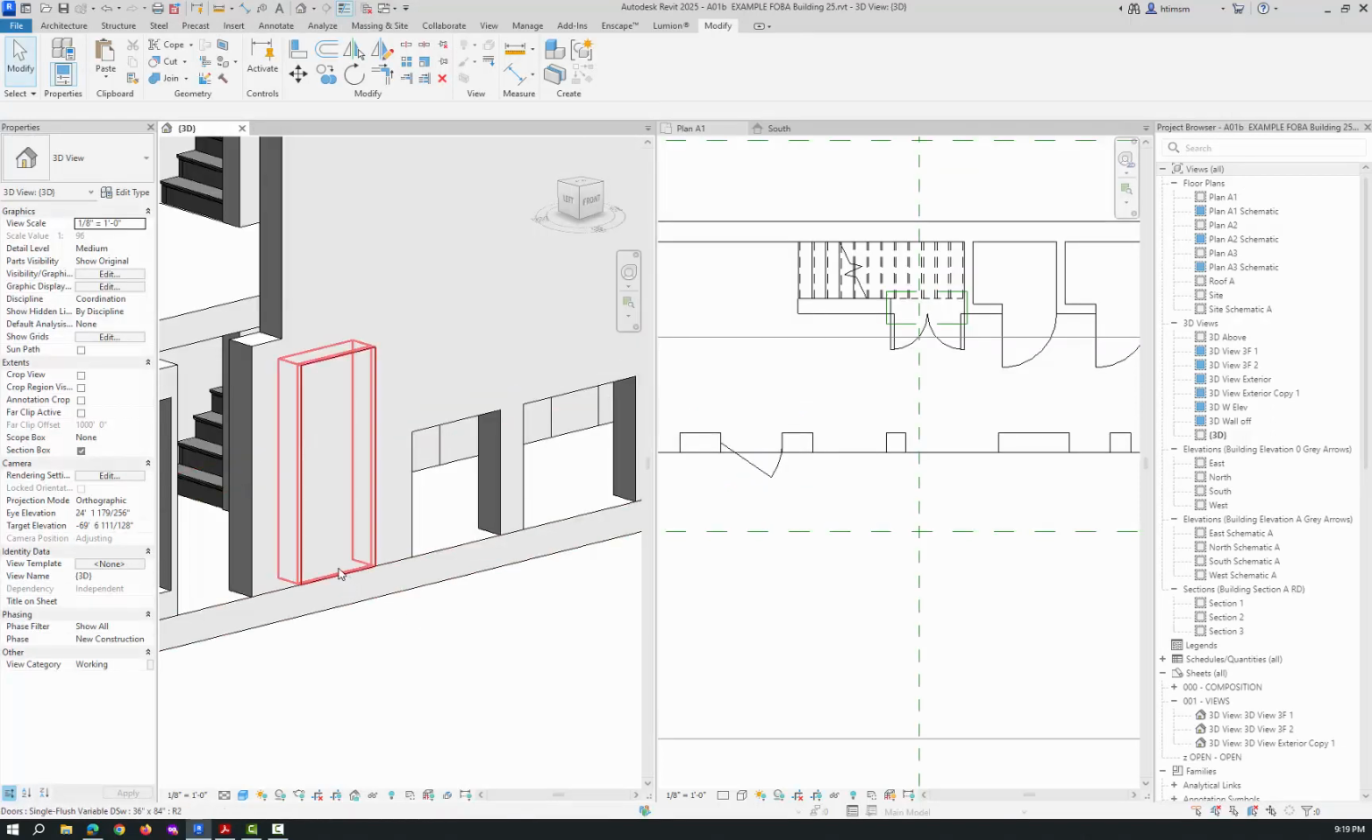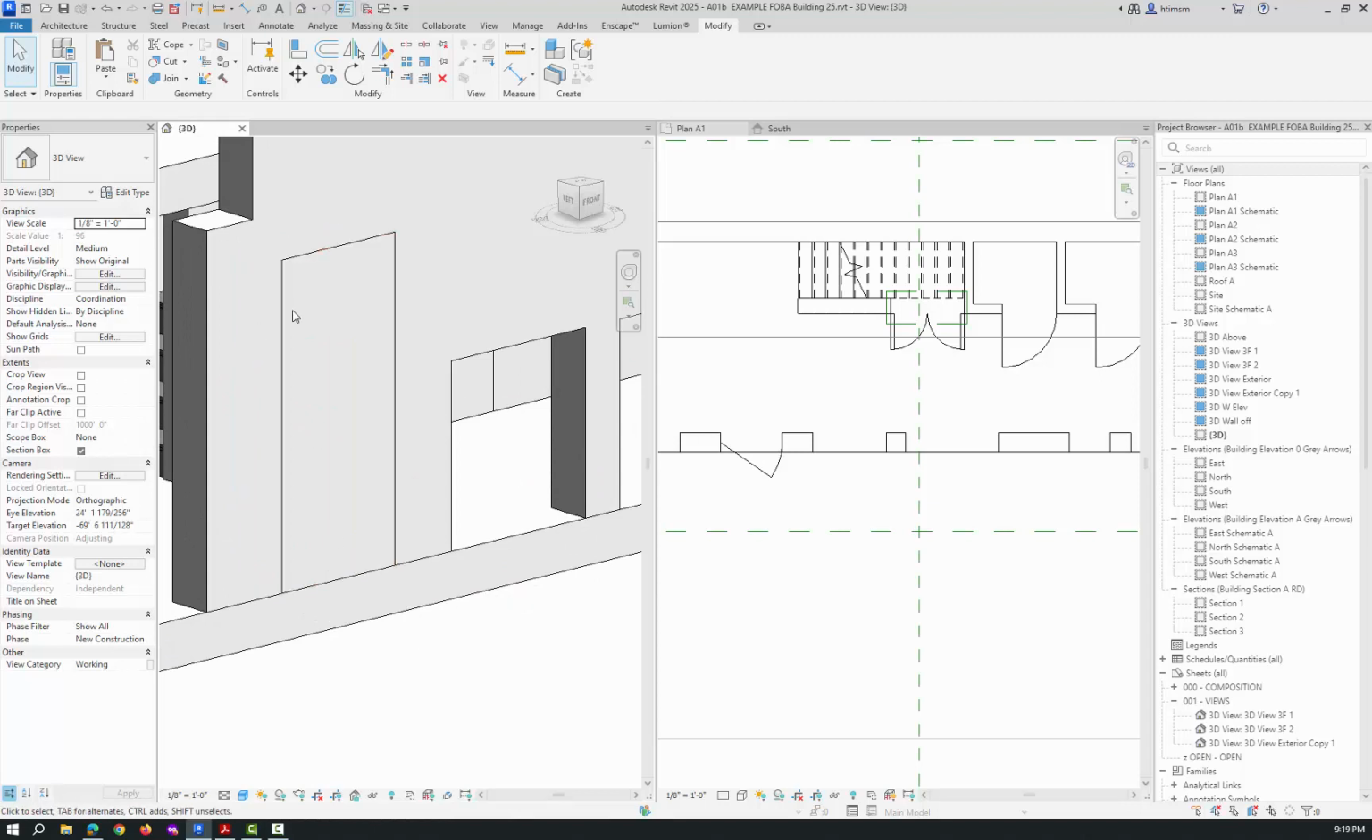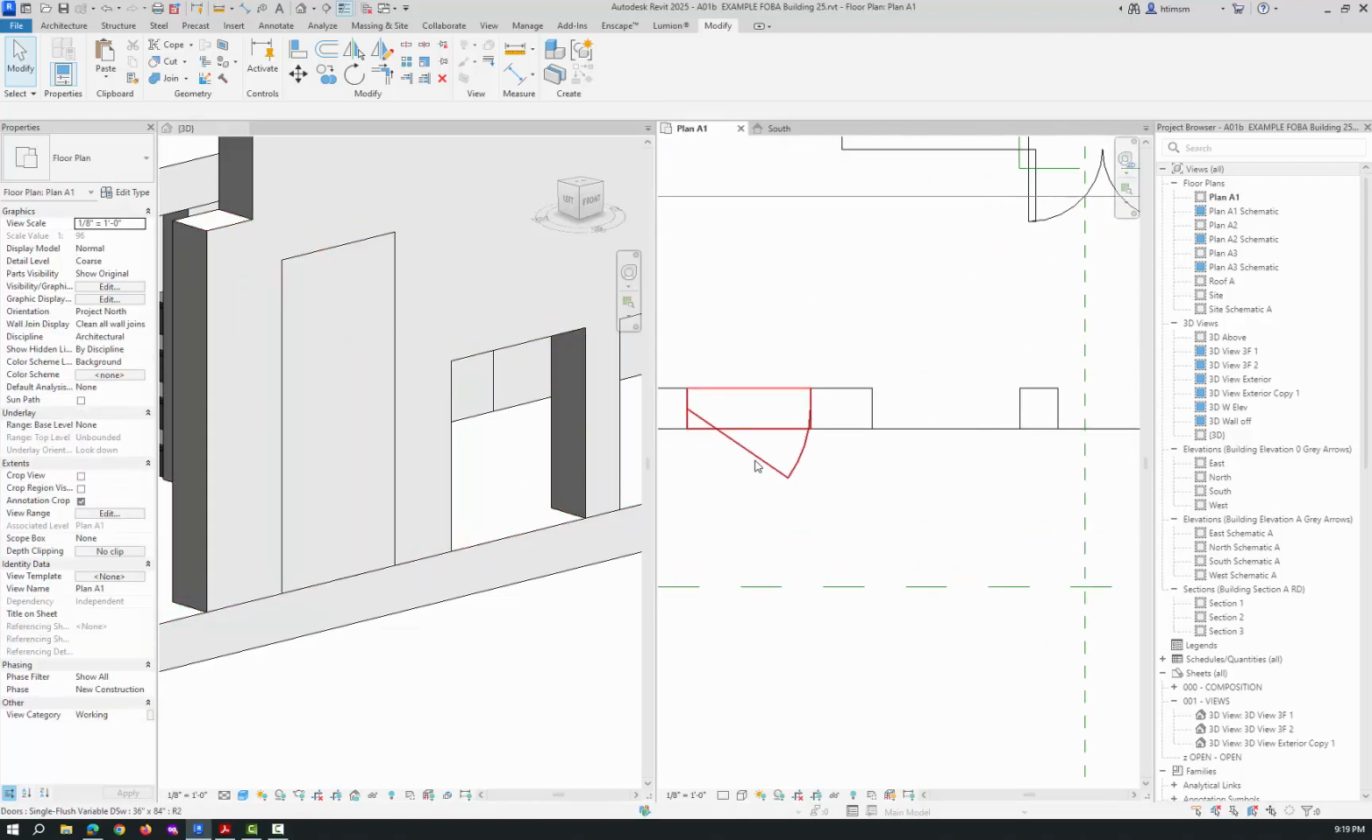So I have this sort of door sitting here flush with the front of it, you know, I come in here, there it is. So anyway, you can kind of play around with these things if you want to.